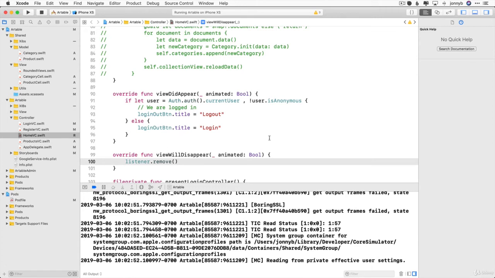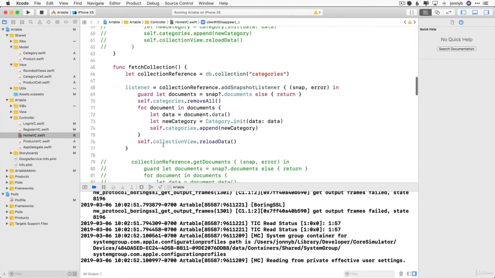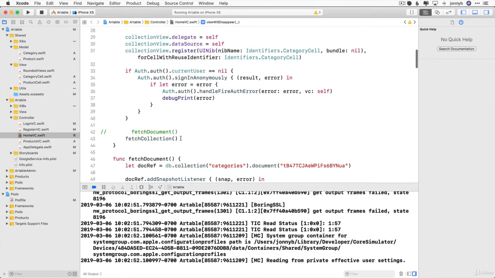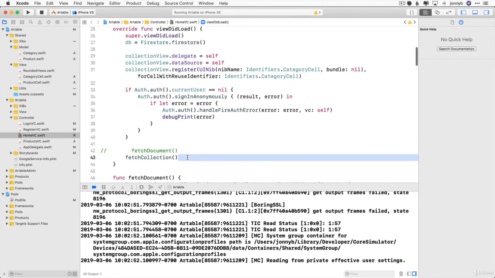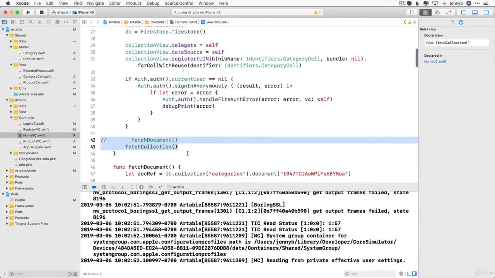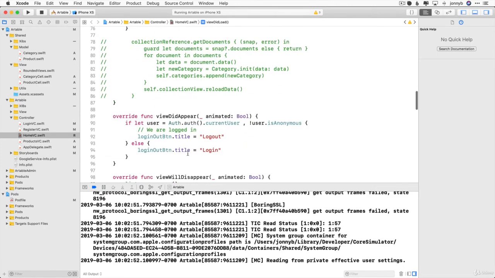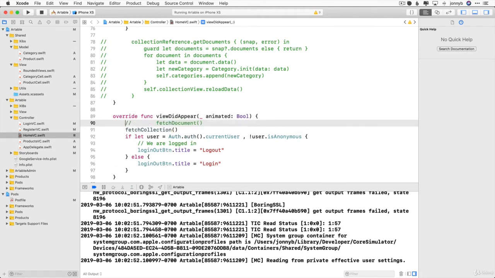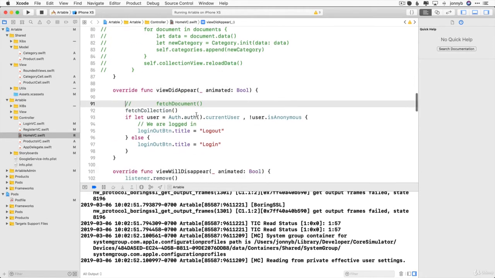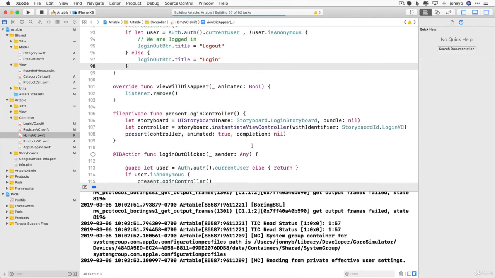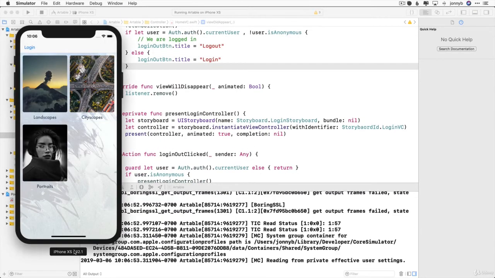Now, if we come back to this view, we're going to want to put the listener back. So rather than have fetch collection and fetch document in viewDidLoad, you would probably want to have these in viewWillAppear, because viewDidLoad is only called once upon initialization. ViewDidAppear is called every time the view is shown again. So I'm going to put those right here in viewDidAppear. All right, very good. So let's just run that one more time, make sure everything is still working. And there we have it.